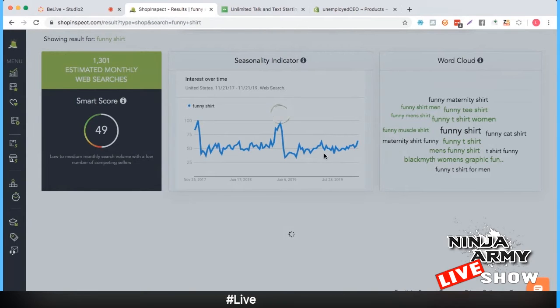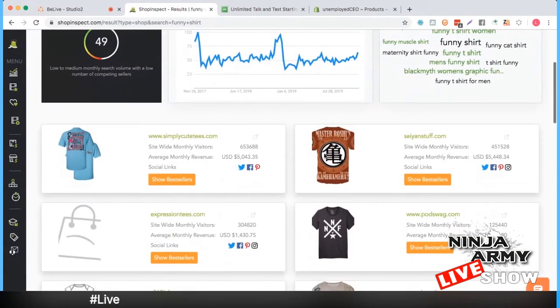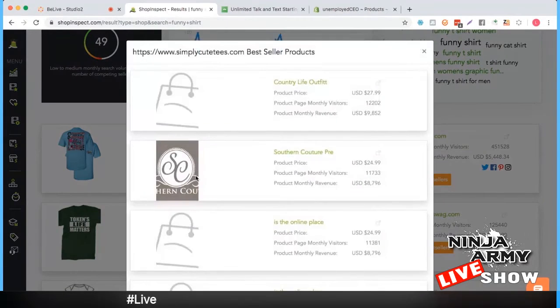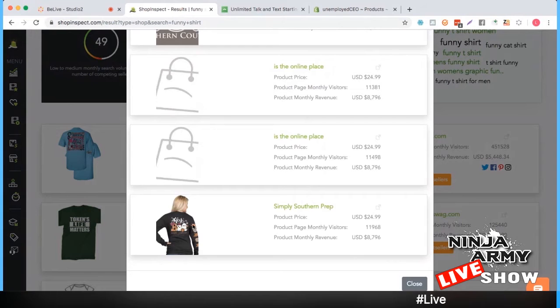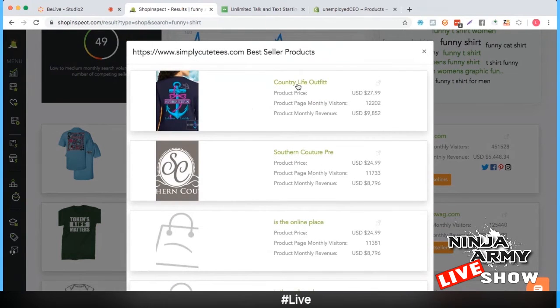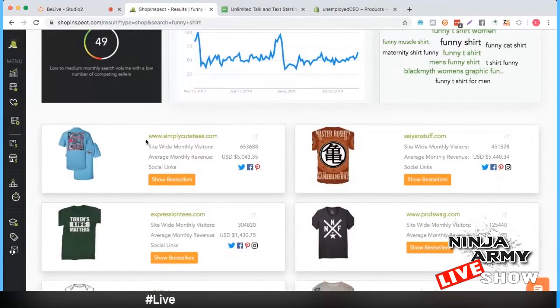Whilst they might be selling a print on demand shirt, that store is called Simply Cute Tees. They're getting 600,000 monthly visitors. They obviously have many products, because that's what's nice about print on demand. You can have thousands and thousands of products. You can see their best sellers, which are kind of like their ladies tees and things like that. So you can see where to position your product.